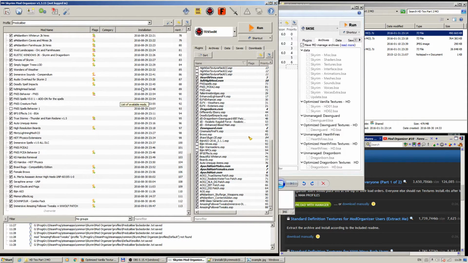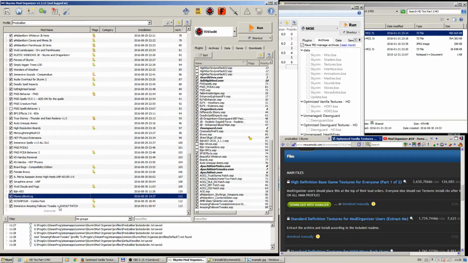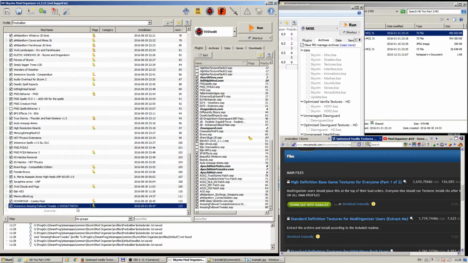I also dumped the Amazing Follower Tweaks, which is an old mod, in favor of the Immersive Amazing Follower Tweaks, as this is a new and up-to-date mod which works better for me. And as you can see here, I named it plus werewolf patch because I merged the werewolf patch that is available on this mod's files into it.